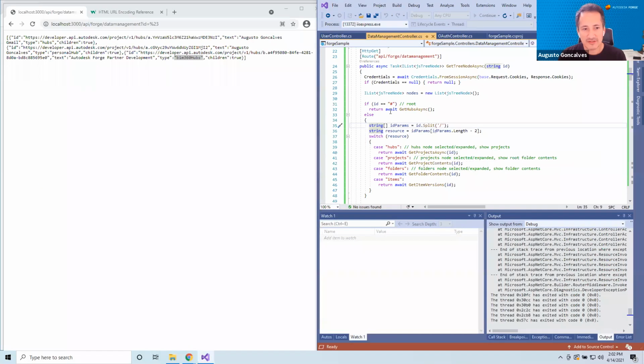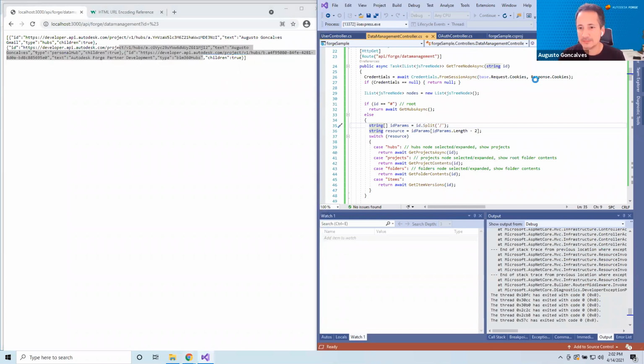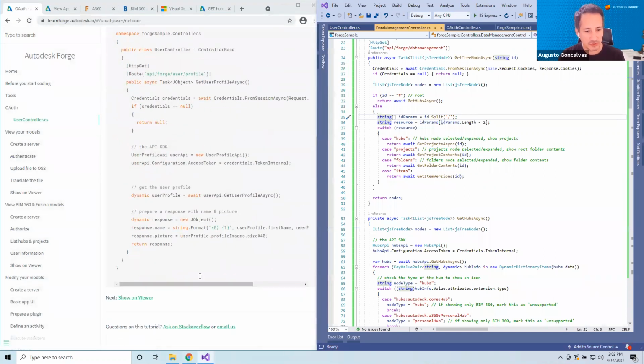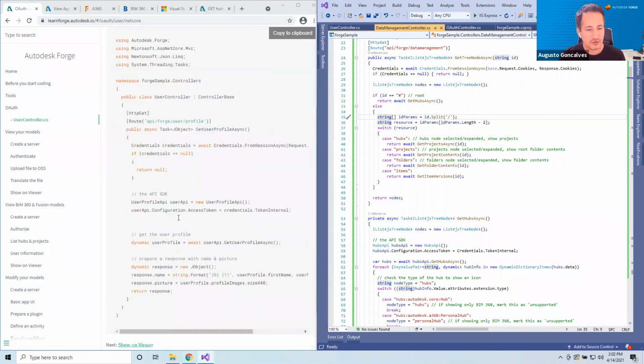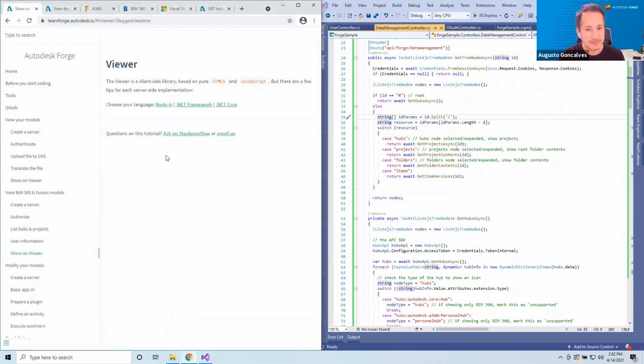So that's where we left off on the previous step. We were just trying the GitHub's endpoint. We saw it working. Let me stop debugging here. And we just finished the user controller tutorial here. Let's see the show on viewer.